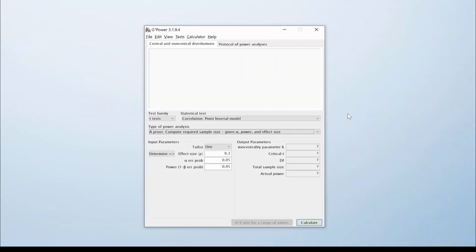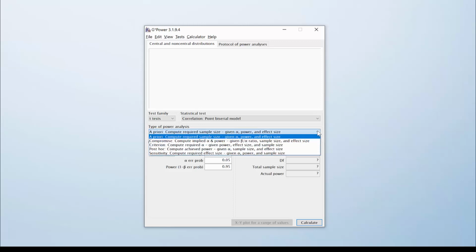After you run the installation program and open up GPower, you're going to see this screen. You might want to take a few minutes to click on the menus and see which options are available. For example, GPower can do 5 different types of power analyses. From class, you'll recognize the a priori power analysis and the post hoc power analysis. I'm going to click on post hoc power analysis.